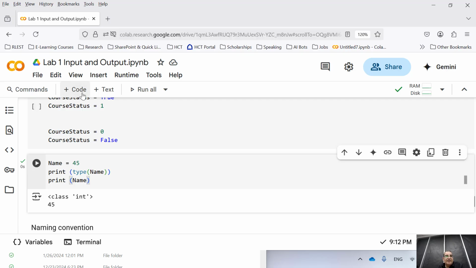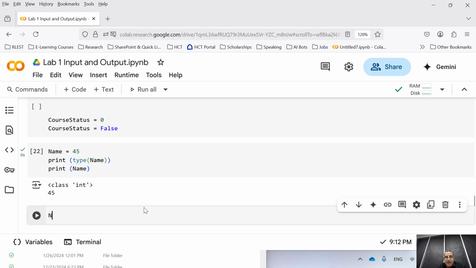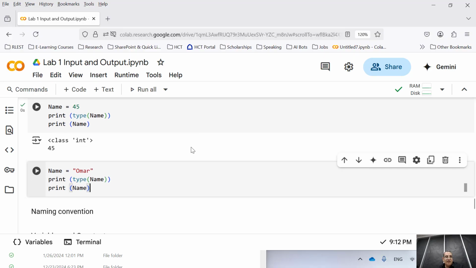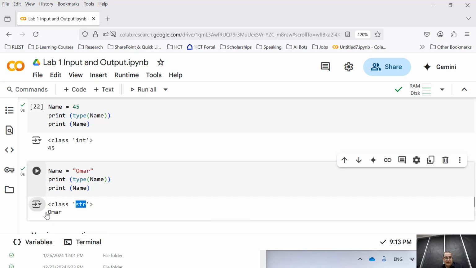So now if I say in another field name equal to, say for example, Omar, the data type is different. Let us see the data type here. It becomes a string, and it displays without any errors in the system.